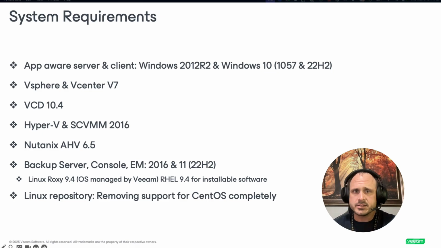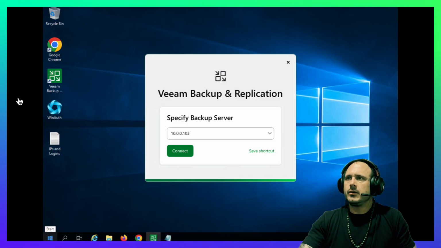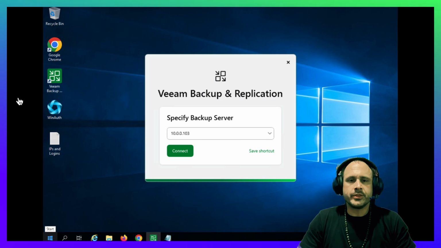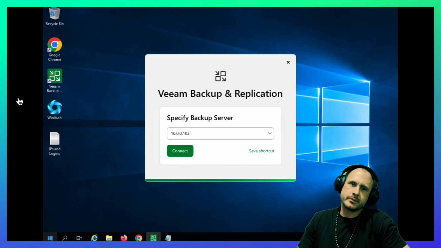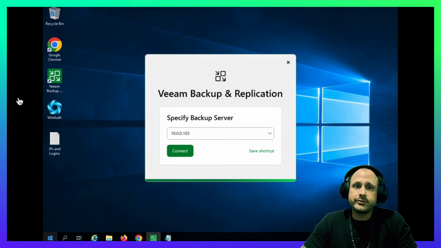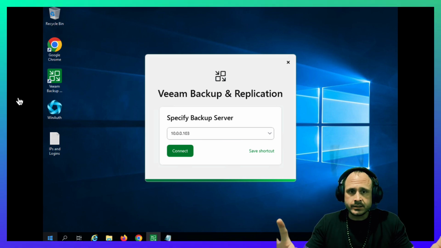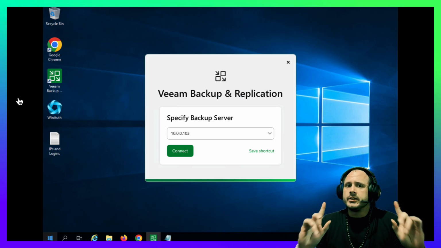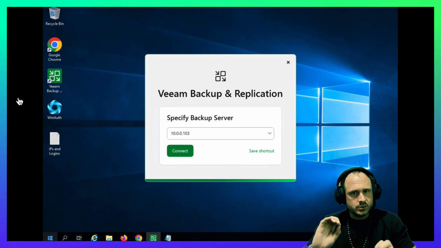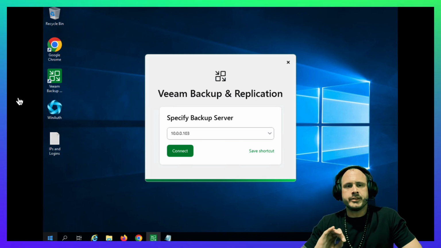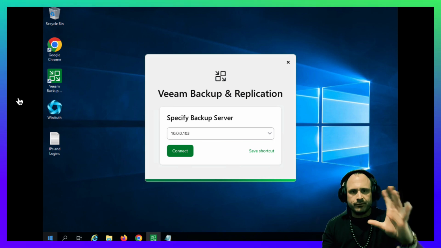Let's jump right into the demo and take a look at V13. All right, so here we are in the demo lab, Veeam Backup and Replication version 13, and one of the first things you might notice is that this is a Windows machine. So you might be thinking, Brandon, you're lying to me. Well, not quite. So in this first version of the Linux appliance, there's actually a few things going on.